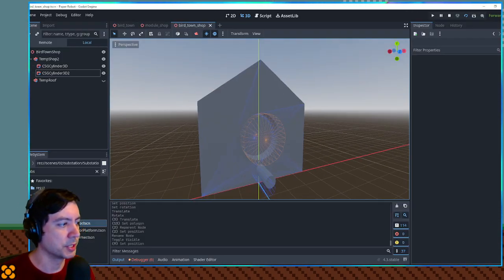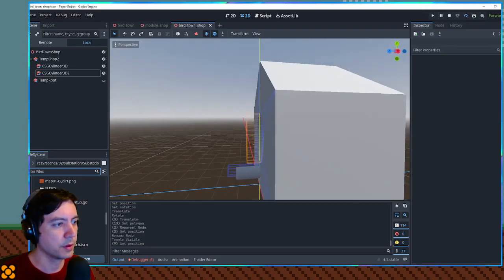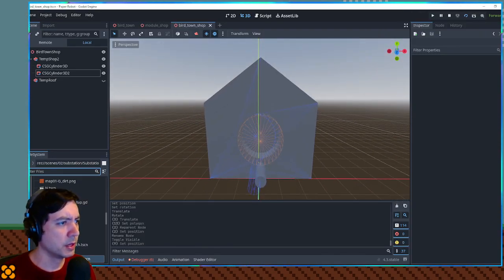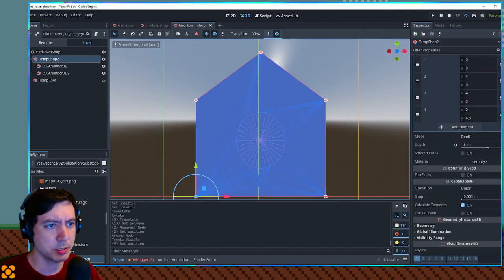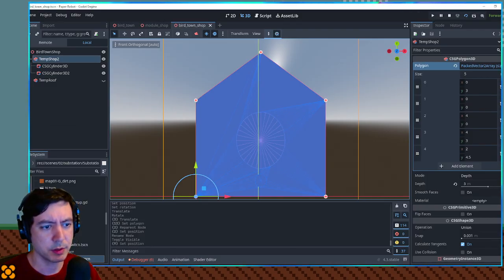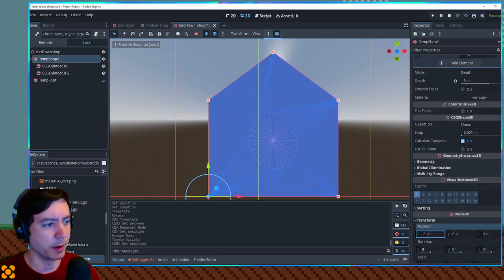There's Birdtown Shop now. It's off center, isn't it? How did that happen? Position is 2.5. Oh, because position needs to be -2 now. No? Never mind.